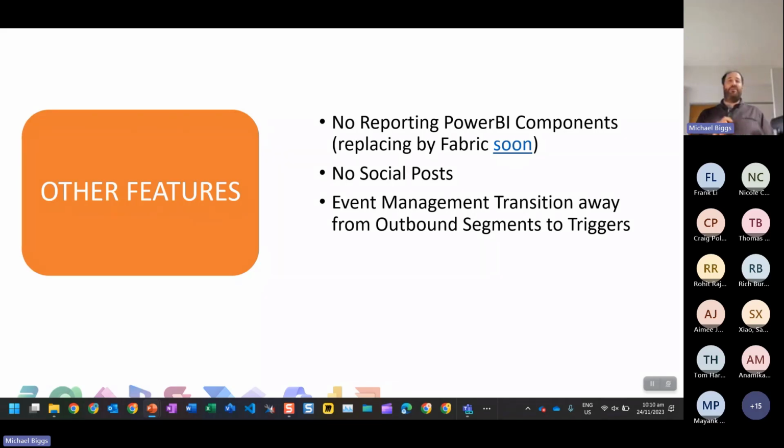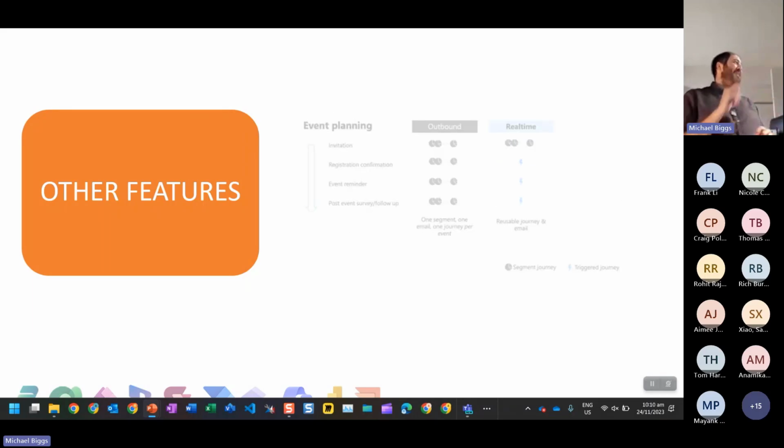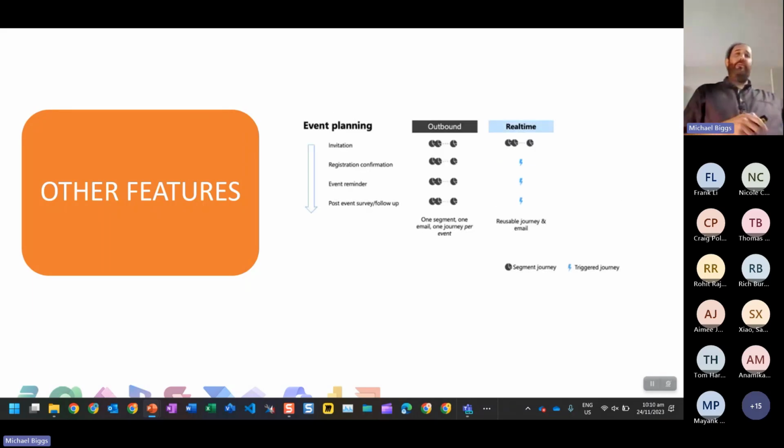Maybe another hour and I would have found it, but I decided not to waste my time last night. So keep that in mind in relation to that one. And a nice, beautiful picture that just shows event management is going from being segment-based to trigger-based.